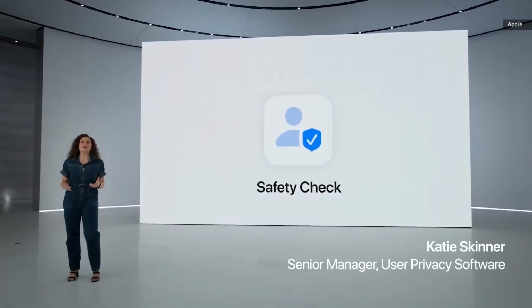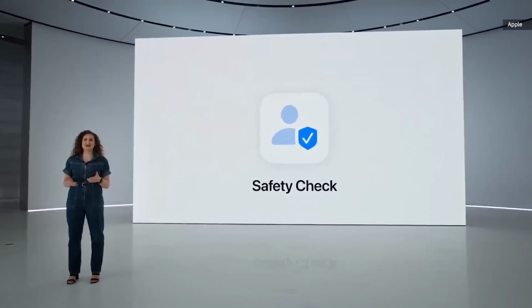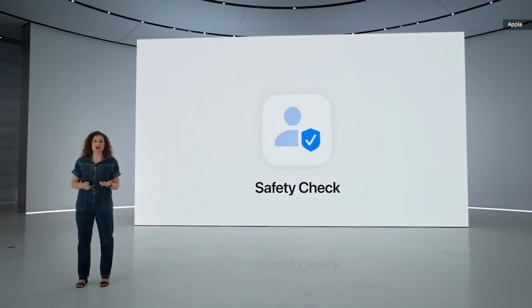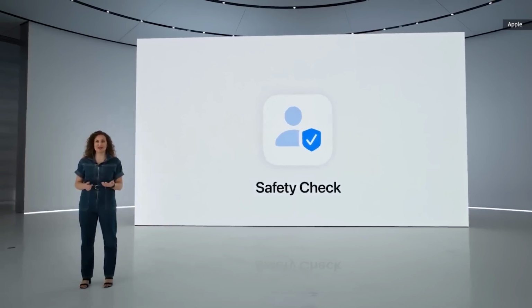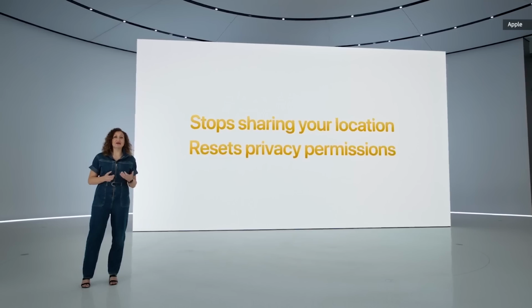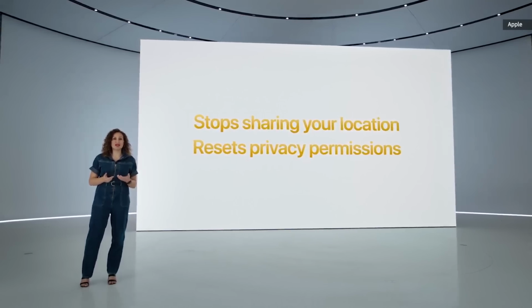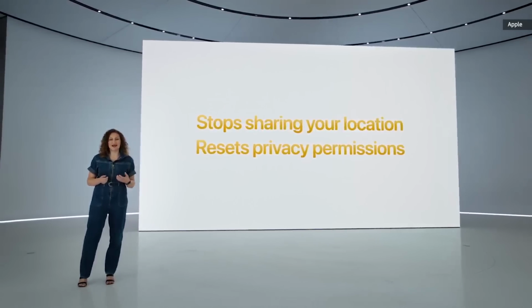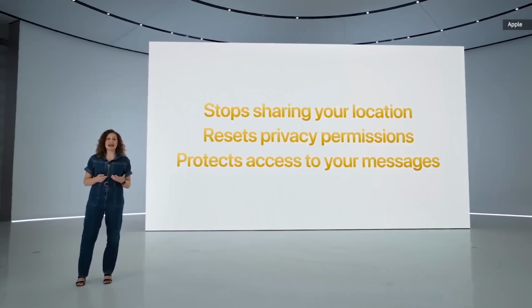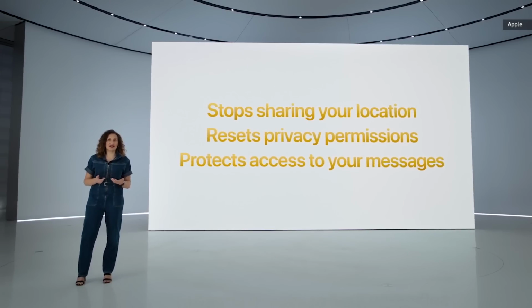Many people share passwords and access to their devices with their partner. However, in abusive relationships, this can threaten personal safety and make it harder for victims to get help. Safety Check stops sharing your location with others via Find My and resets the system privacy permissions for all apps. It also protects access to your messages by helping you sign out of iCloud on all your other devices.